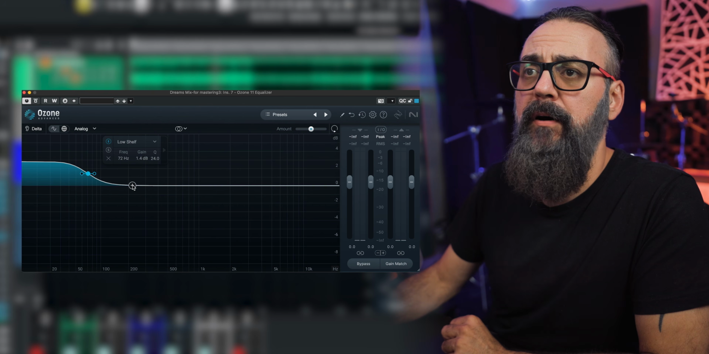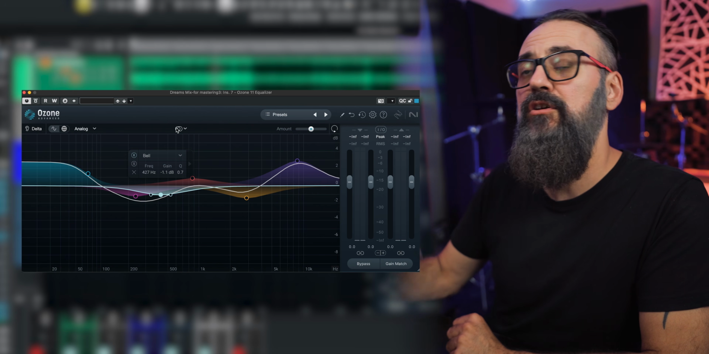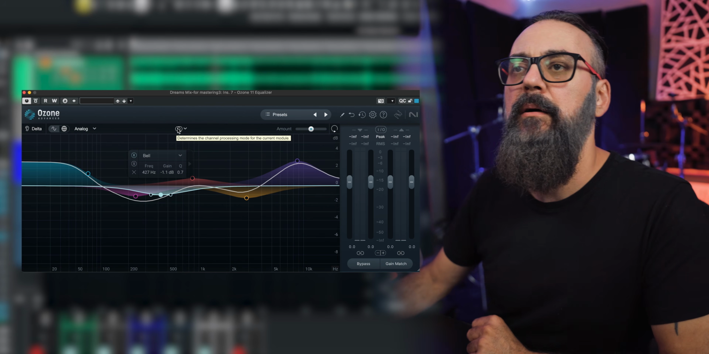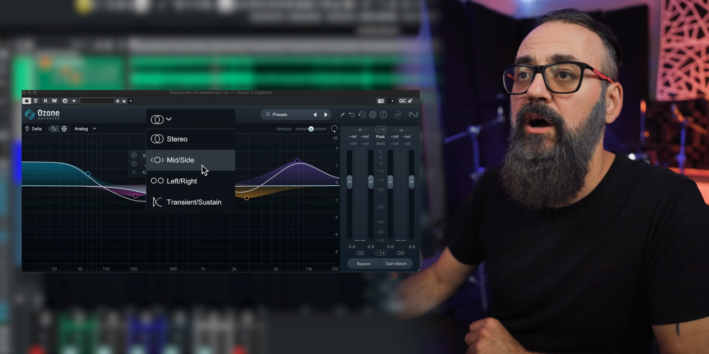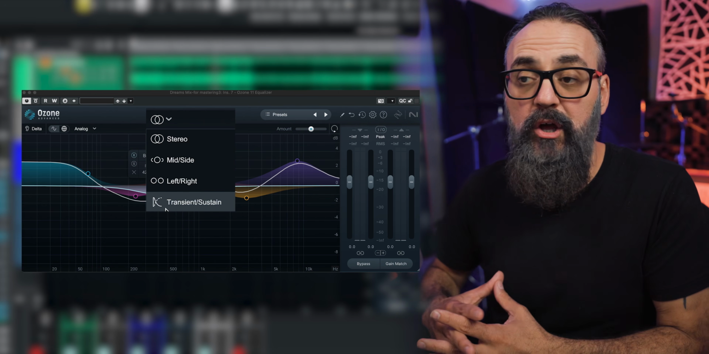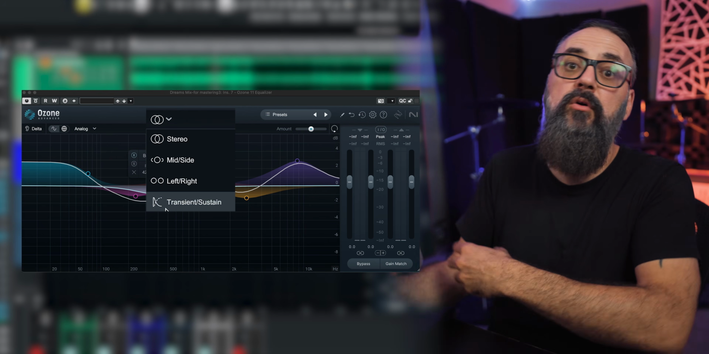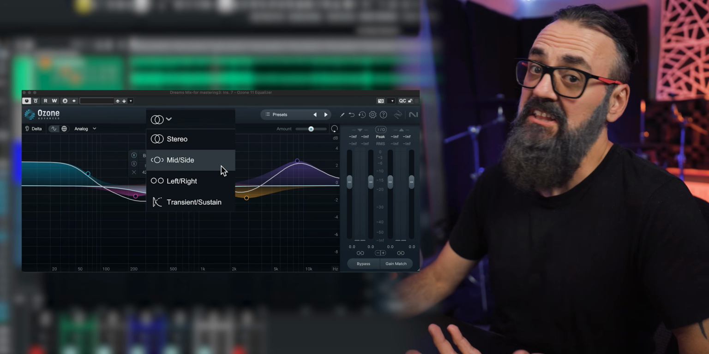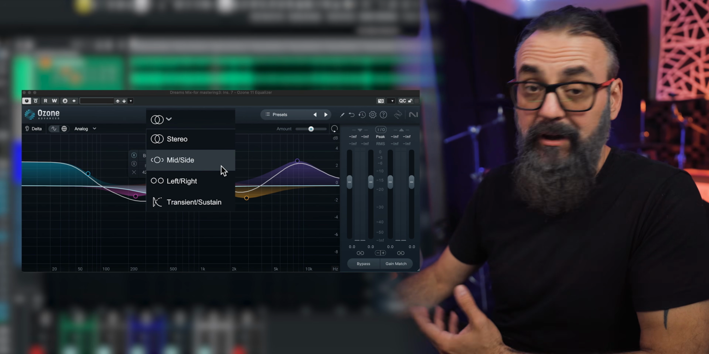You can add a bunch of bands, so that gives you lots of flexibility. You can use the EQ in stereo as it is right now, as long as your EQ is on a stereo channel, and you have access to mid-side processing, left and right, and also transient and sustain if you want to add a different EQ to the transient of the sound or to the sustain of the sound independently from each other. That can be interesting. I never used that on my side yet in a mastering session, but I guess it can be useful.